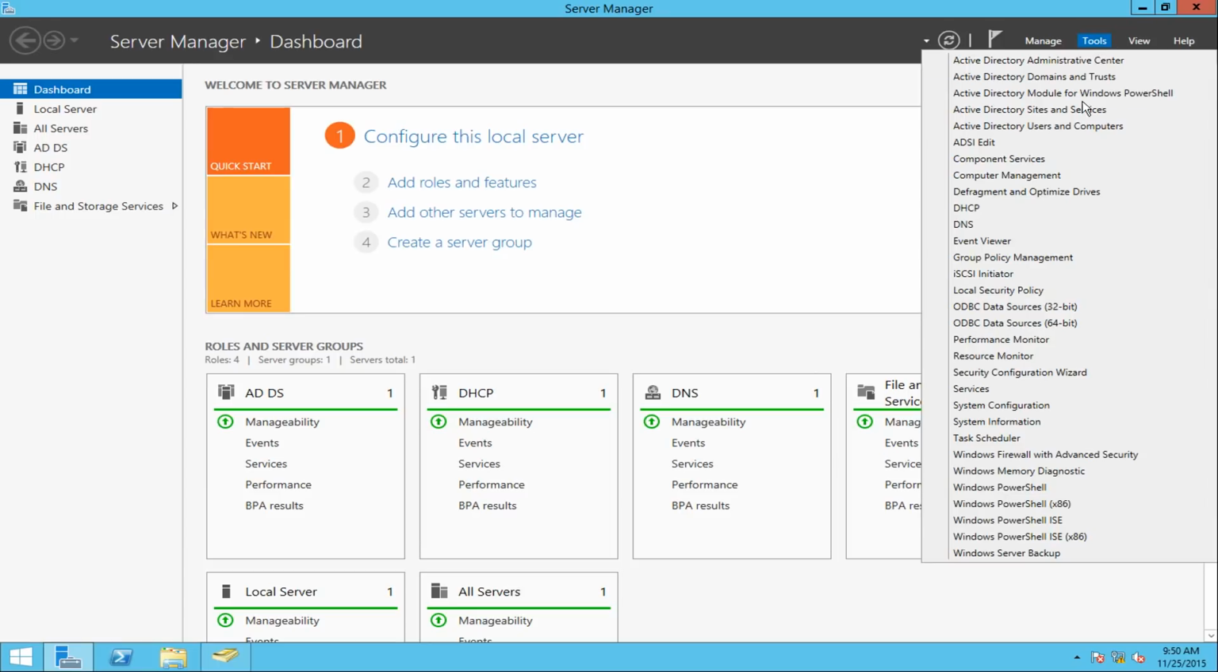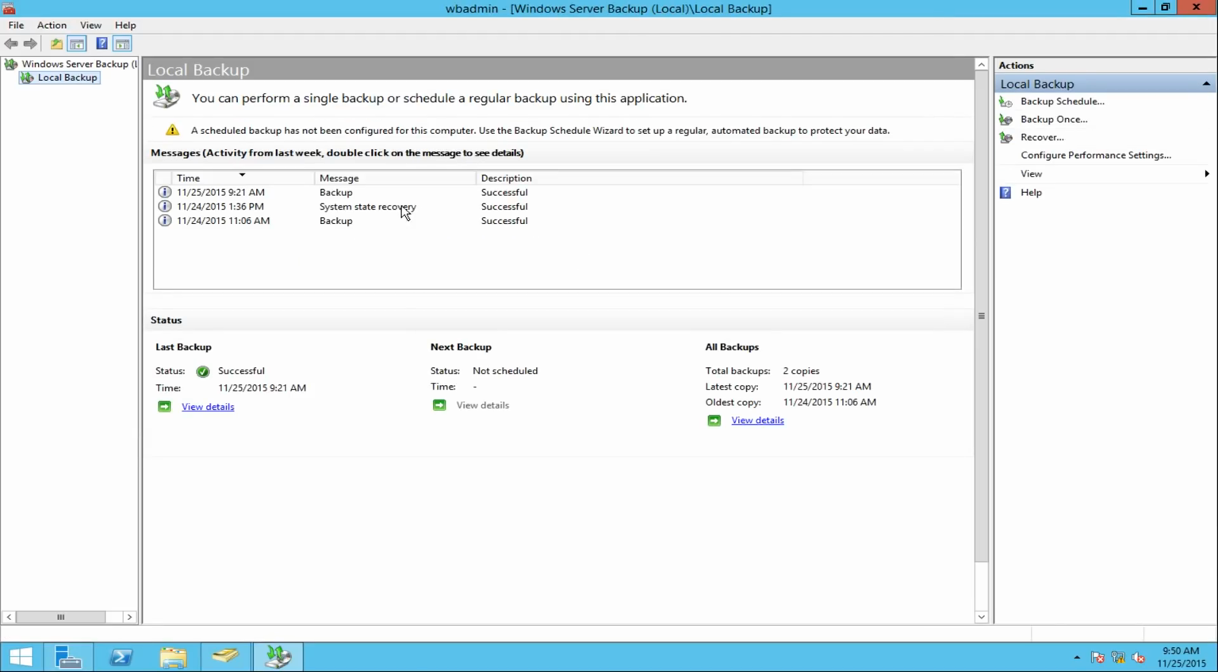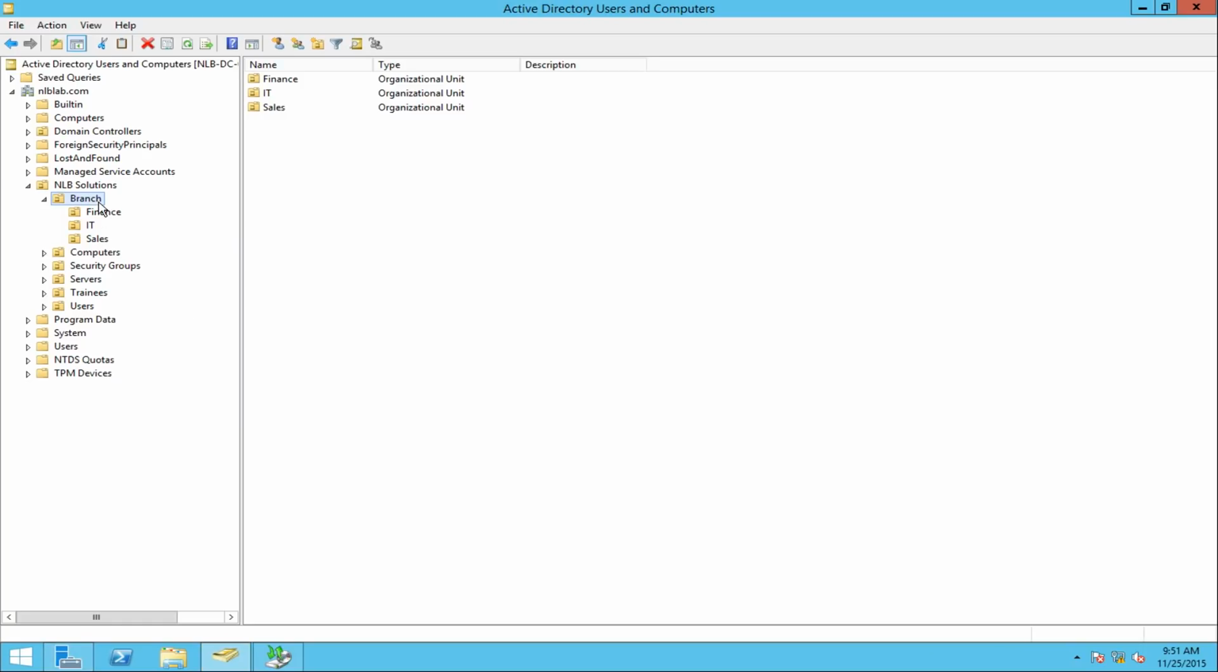In order to restore the Active Directory, you should have a backup solution. Here, I made a Windows Server Backup of my system, and I will use the system state part of the backup, so I can restore my Active Directory, the SYSVOL and all the components. And from there, I will make my branch organizational unit authoritative.